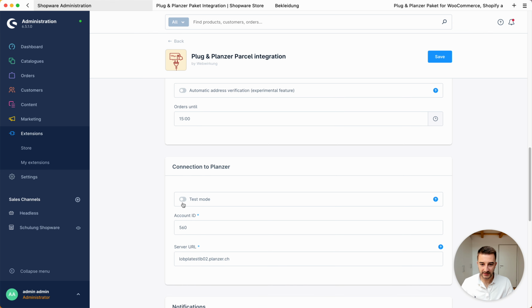Then important, the connection to Planzer. By default, if you install a plugin, the test mode is activated. Please disable the test mode once you are ready to do actual transmissions to Planzer, otherwise nothing will happen.